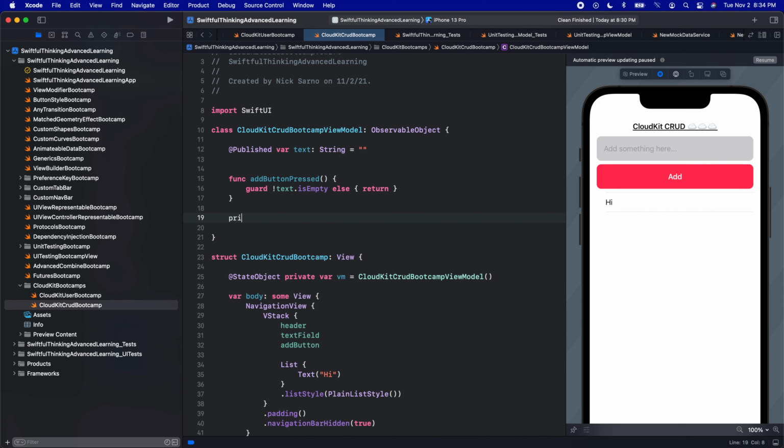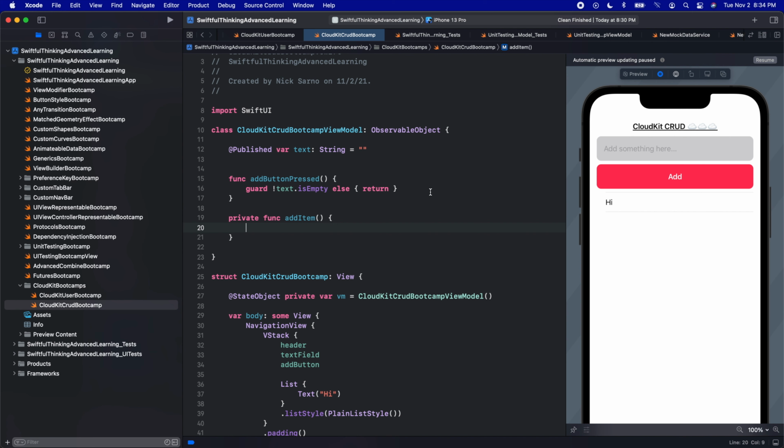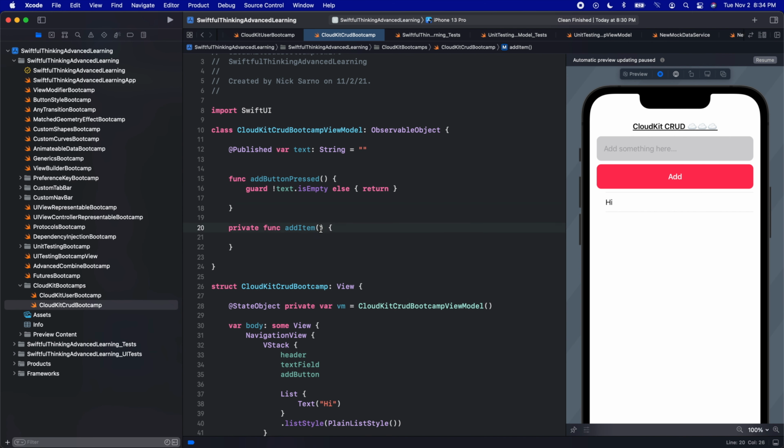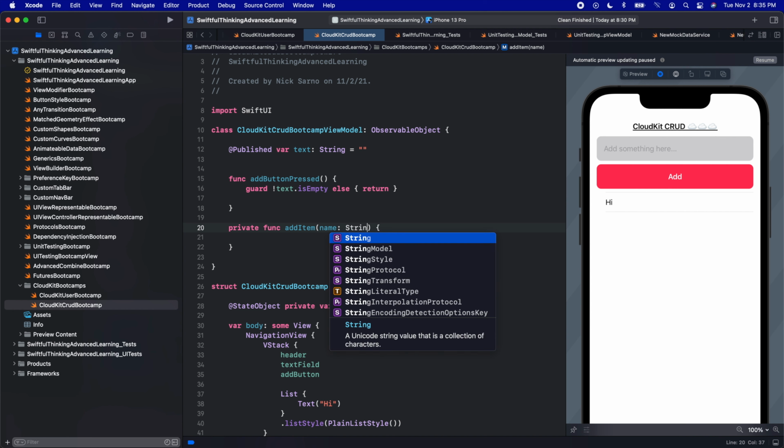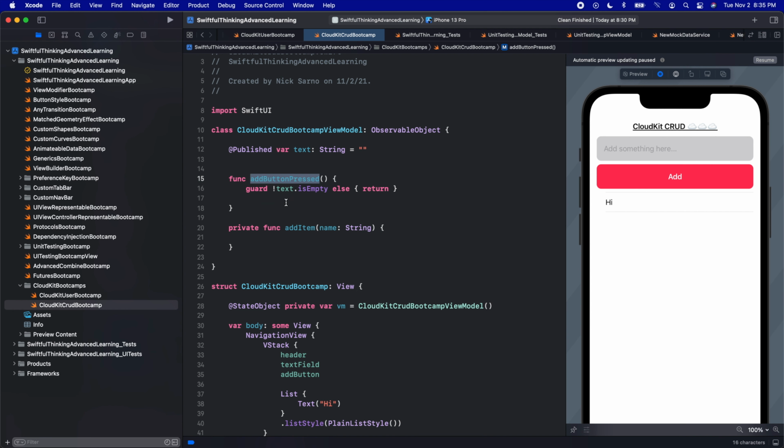And let's create another private func called add item, open close parentheses, open brackets. And when we call add item, we want to pass in a name of type string. So in add button pressed, let's call add item, and let's pass in whatever is currently in the text.